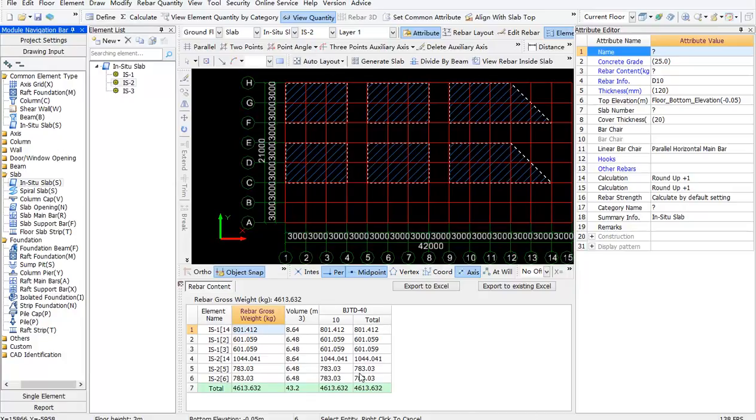The above is how TRB calculates rebar quantities by rebar content, and it is also applicable to rafts.